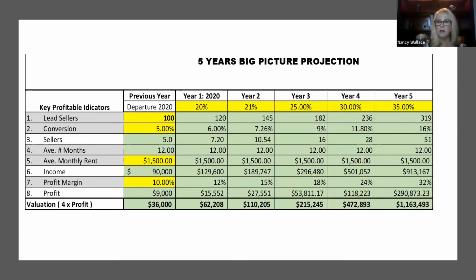How can they really retire early? So we start with this big picture.